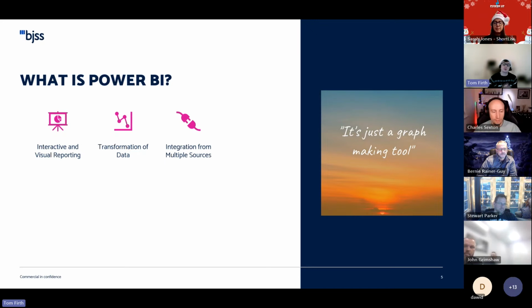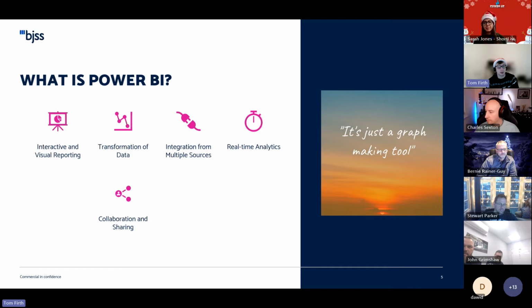Integration from multiple sources. One of the best things about Power BI is that you can use it to build out a data model, even if your data is coming from many different systems. It gives us real-time analytics, which allows users to see what's going on in the here and now, and allows them to be up to date. It also allows collaboration and sharing, ensuring that everyone is looking at the same data and coming to the same conclusions.